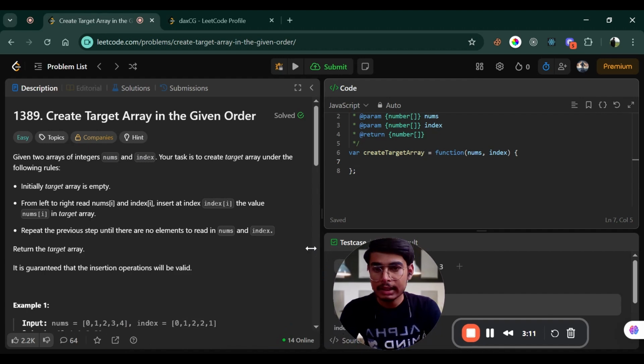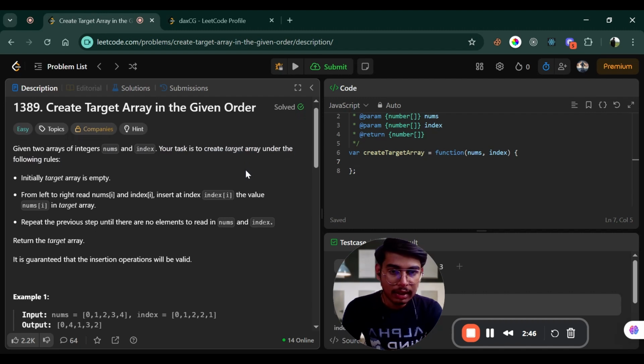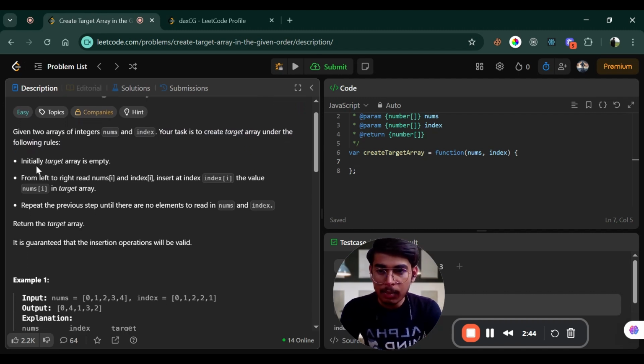So basically, the question is create target array in the given order. The order is given in the question, and we have to create it accordingly. Then we'll go through it line by line. Given two arrays of integers, nums and index. You are tasked to create a target array under the following rules. You have to create a new array, target, under the following rules.